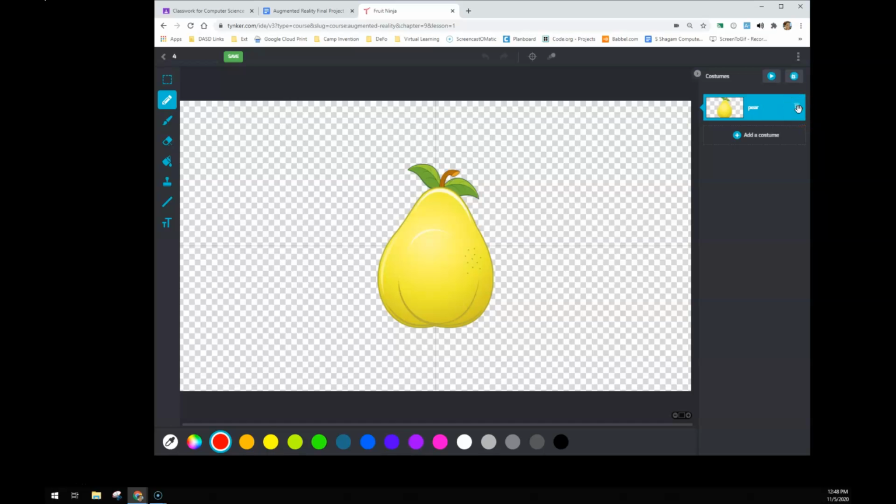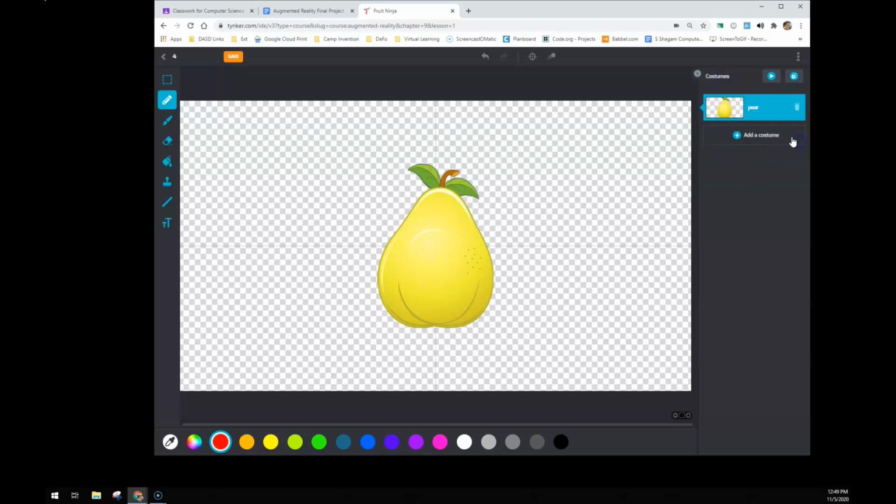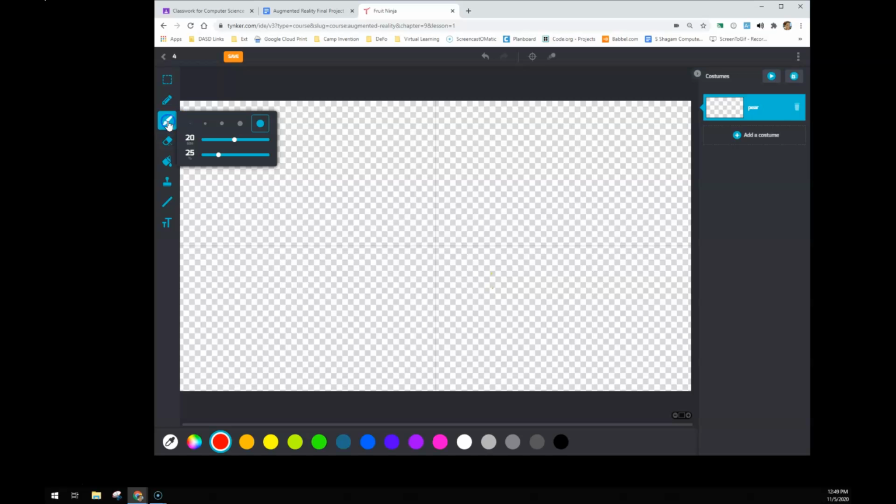I can delete the pear, but I need another costume first. And the only problem with that is then you have to draw it, and I don't really want to have to draw it. I mean, I could, I guess. I am not an artist, so I need this bigger. I'm going to draw a banana because that's about my level of artistic skill, and it won't be a very good looking banana.